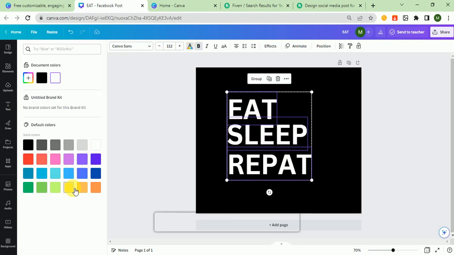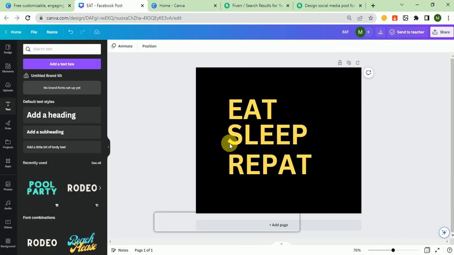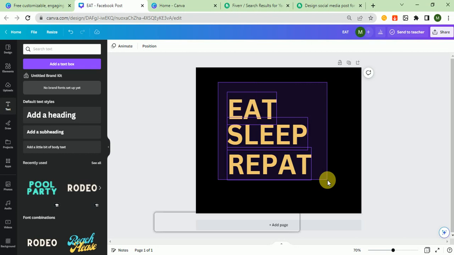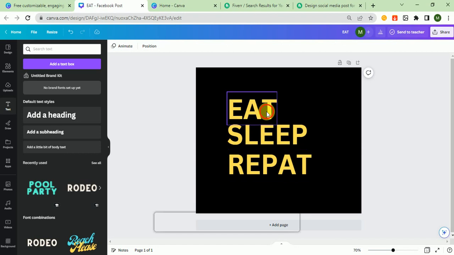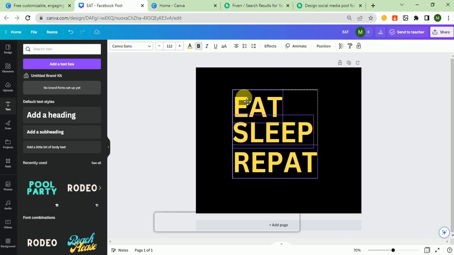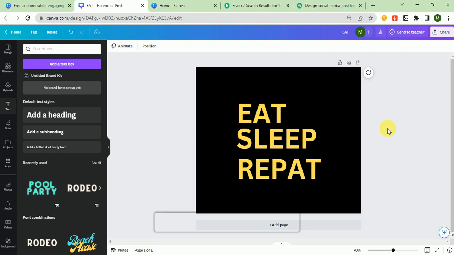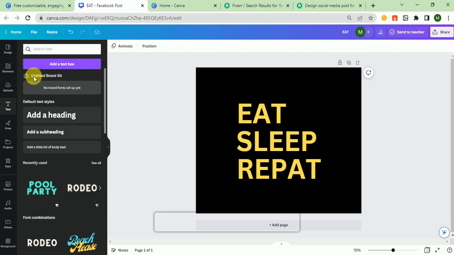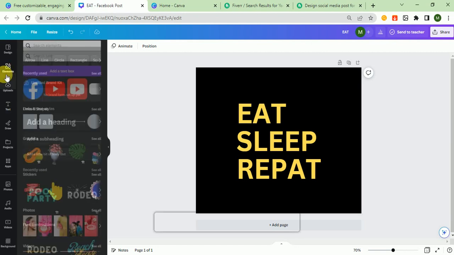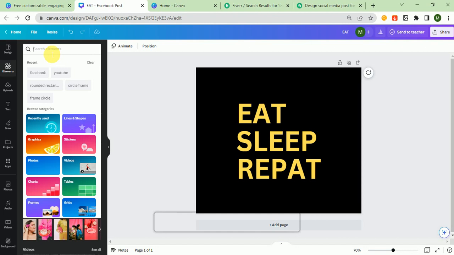I want to change the color to yellow. That's it. Eat, sleep, repeat. And I align all this text to center. Eat, sleep, and repeat. And after that, if you want to add some element, you can also add an element, like I write lazy.